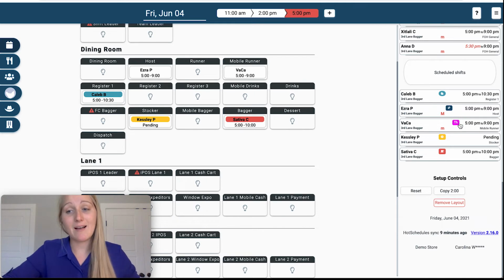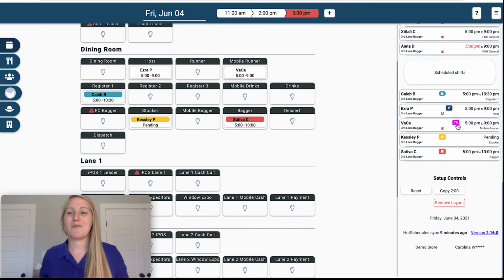We also have this pink icon for Vaca. That means that Vaca's birthday is on Thursday. So the pink icon is to represent the birthday, and then the day of the week that's associated with their birthday will be notated within that icon. So kind of cool. We can celebrate with our team members in that way.